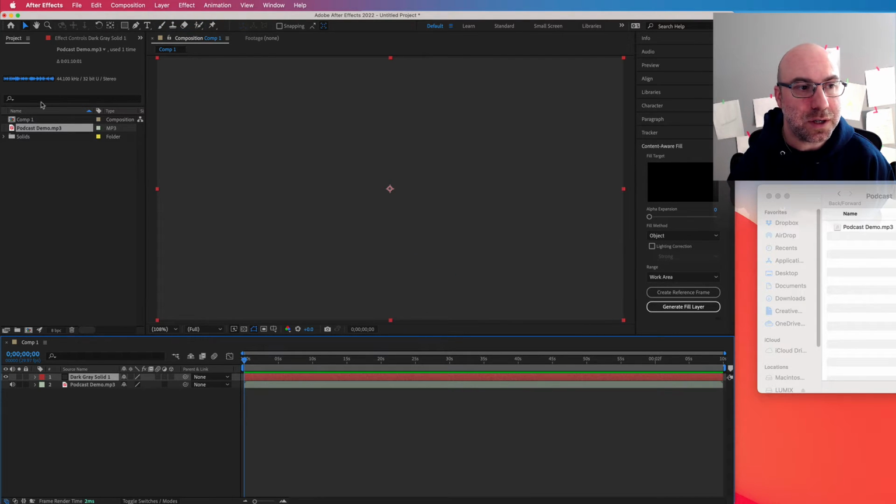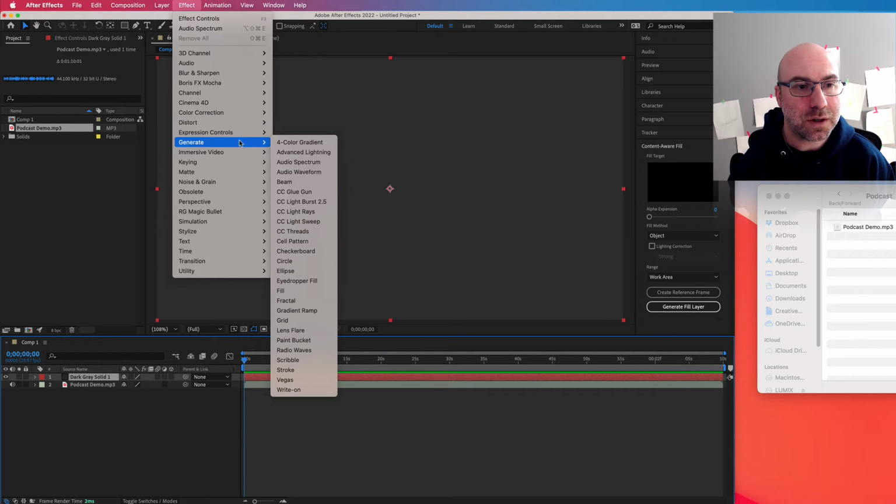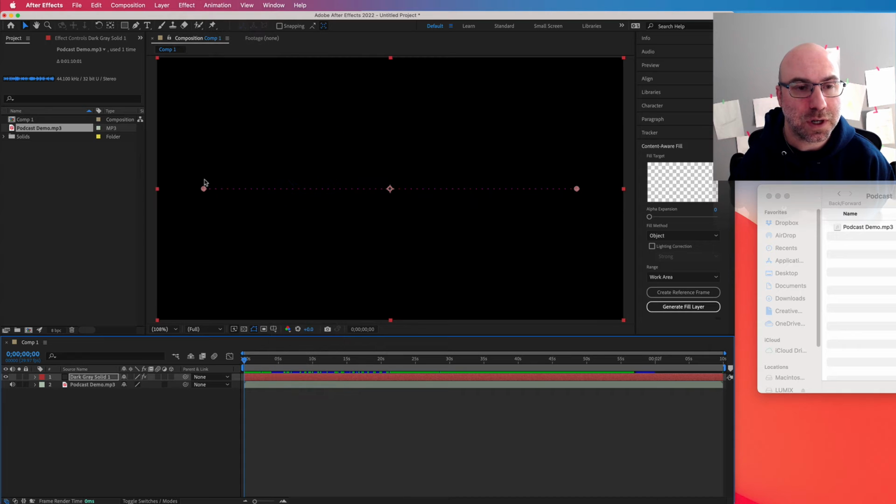Now that that is done, and that is what is selected down here in my composition, I go to Effects, Generate. I'm going to do an audio spectrum, which creates this kind of dotted line right here, which is great so far. Now I need to get to the effects controls for this. So on my editor, I'm going to hit the two arrows here to bring me to my effects controls.